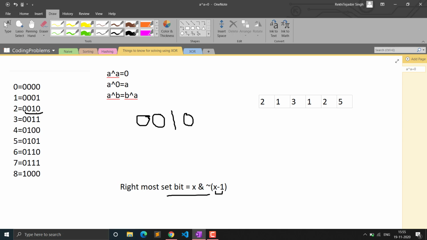So let's see, x minus 1: 2 minus 1 will be 1 only. So 1 is this, 0 0 0 and 1. We have to negate it. This sign means negate: if it is 1, make it 0, and if it is 0, make it 1. That means toggle. So we toggle these bits, and it will become 1 1 1 and 0.